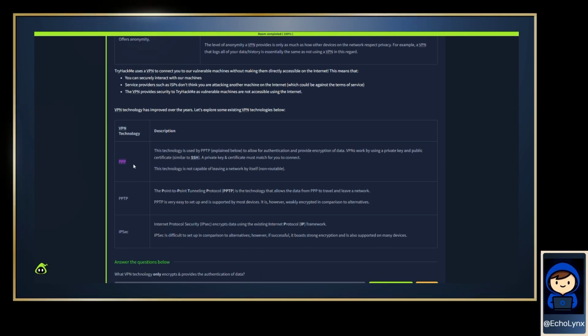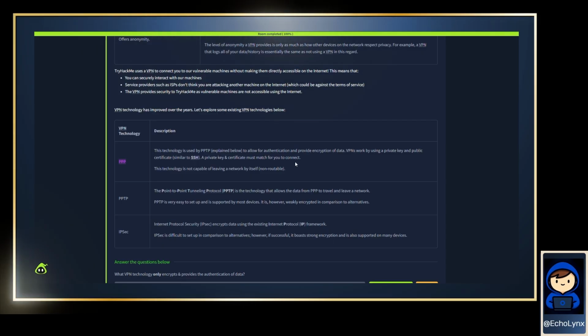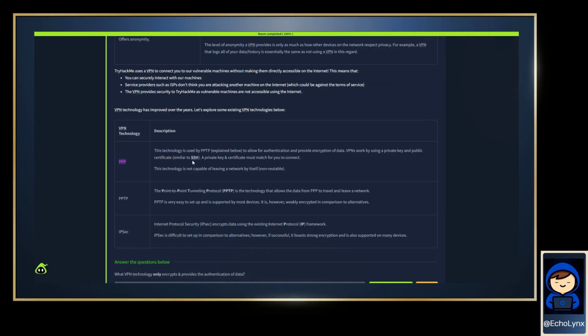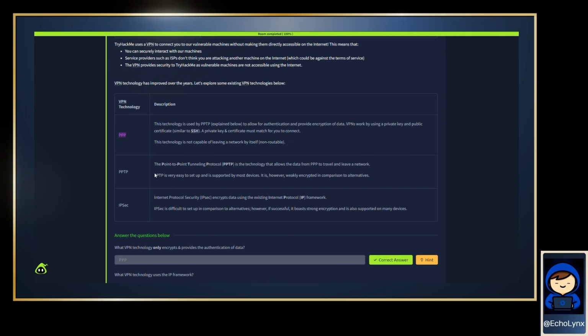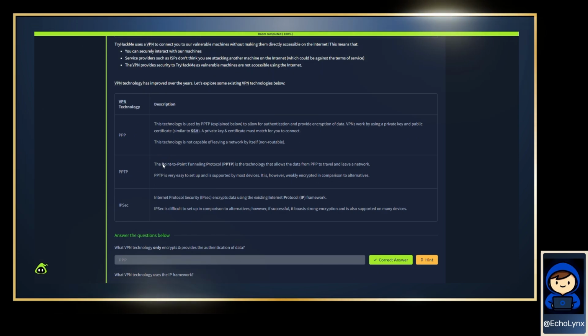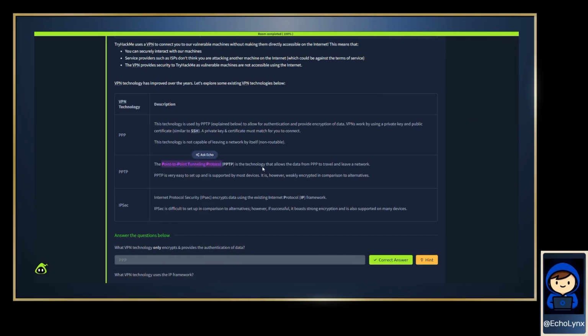PPP is the building block used by PPTP. It handles authentication and encrypts data using a key/certificate pair that must match. But PPP on its own isn't routable. It can't leave the local network by itself. PPTP is the tunneling method that carries PPP traffic across networks. It's simple and widely supported, but its encryption is weaker than modern options. IPSec uses the existing IP framework to encrypt and protect traffic. It can be trickier to configure, but it offers strong encryption and broad device support.